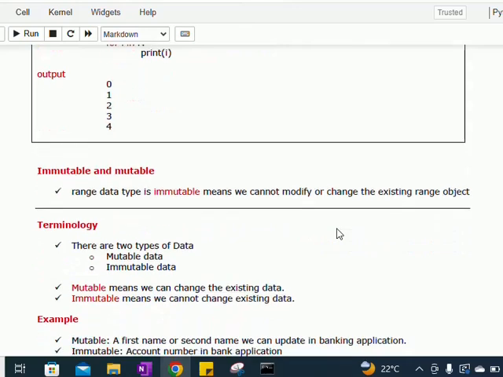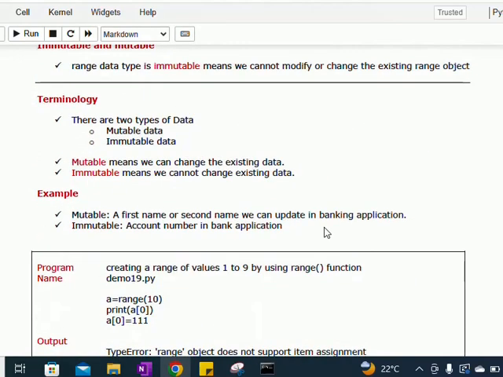Now, immutable and mutable. Range data type is immutable, which means we cannot modify or change the existing range object. Terminology: what is this immutable and mutable? We will discuss in more detail in Python data structures, so nothing to be worried about. There are two types of data, either mutable data or immutable data. Generally, mutable means we can change the existing object. Immutable means we cannot change the existing object.